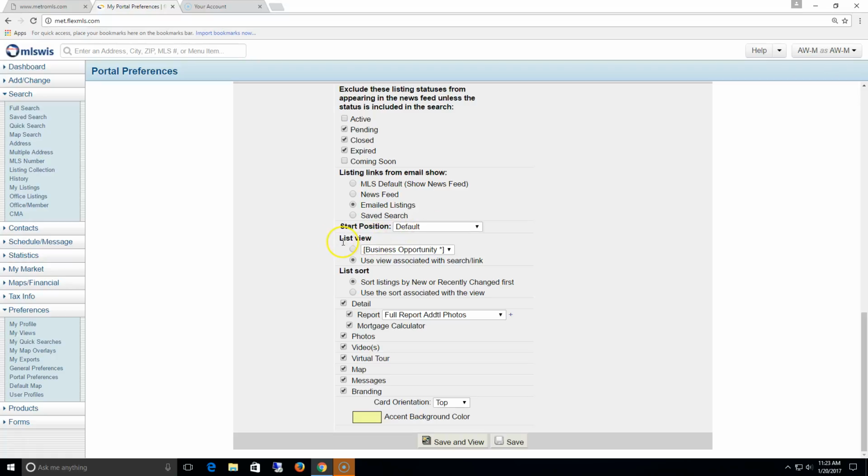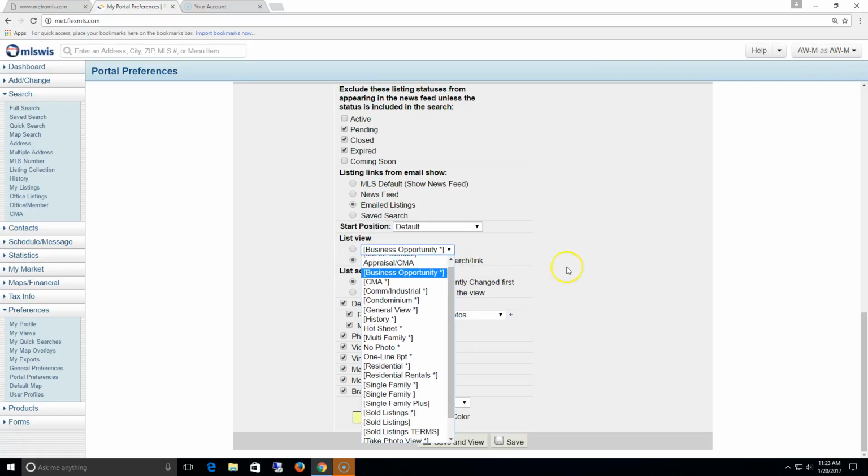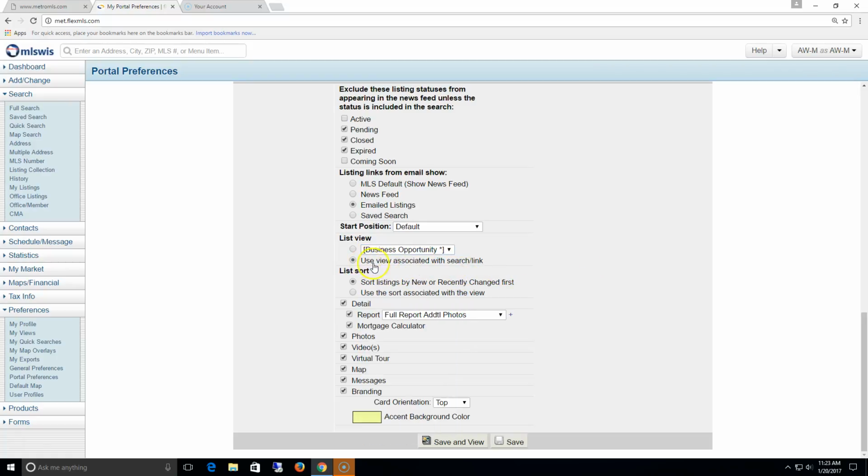Next is the list view. What view did you want to display on the list tab? You can choose from already preset views, maybe you've created a view that you like, or to use the view associated with the search. So if you have it set up on a single family search, it'll open up to the single family view. If you have it set up on a vacant land search, it'll open up to the vacant land view. And each view has columns that are particular to that property type.